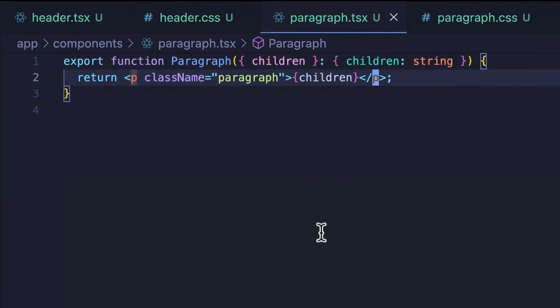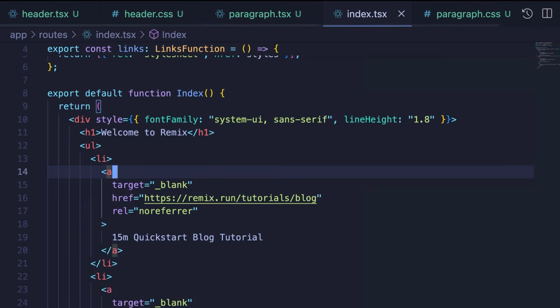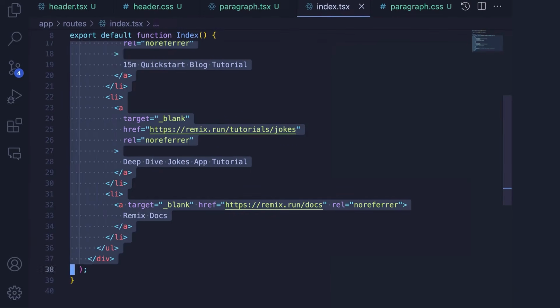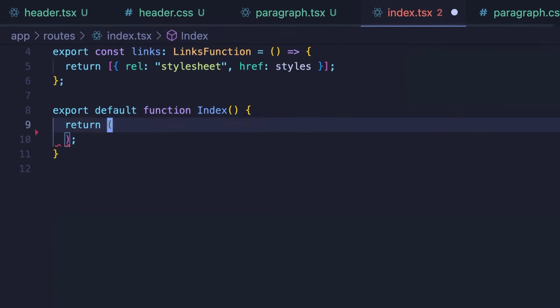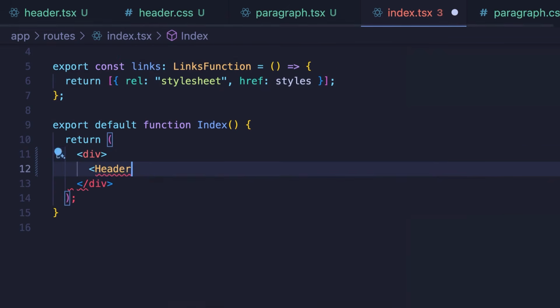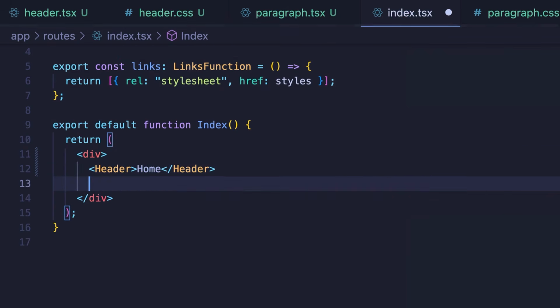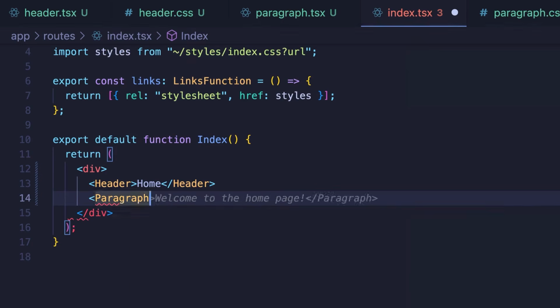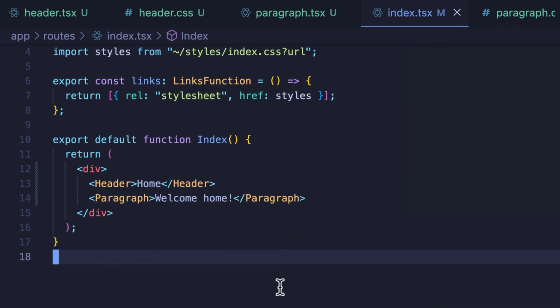Then finally, in our index route, let's remove all of this content and just return a div with the header component and the paragraph component saying welcome home. Okay, so we're using our components here now, but we need to get the header component styles and the paragraph component styles into our index route. So how do we do this?